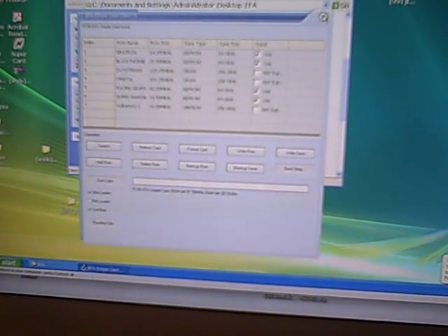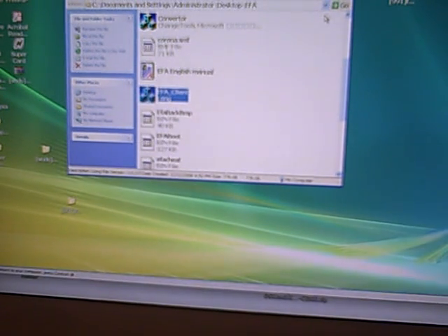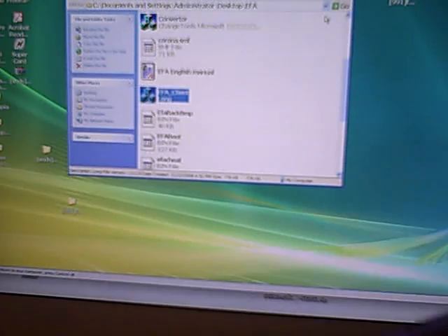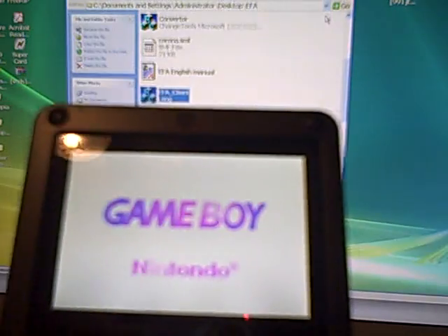Okay. So now we're going to take the card out. What we would have done if we were doing it for real is we would have clicked write ROM and we just would have waited. It takes a while. That's why I didn't do it. I'm going to take the card, put it into my Game Boy. And there's Jamie Priestley. And there's the menu.